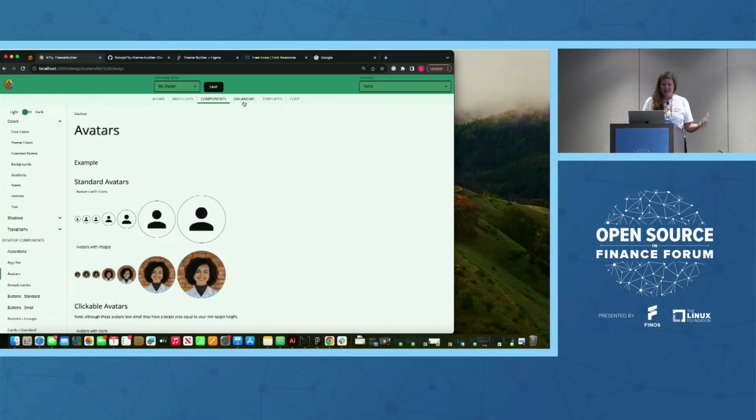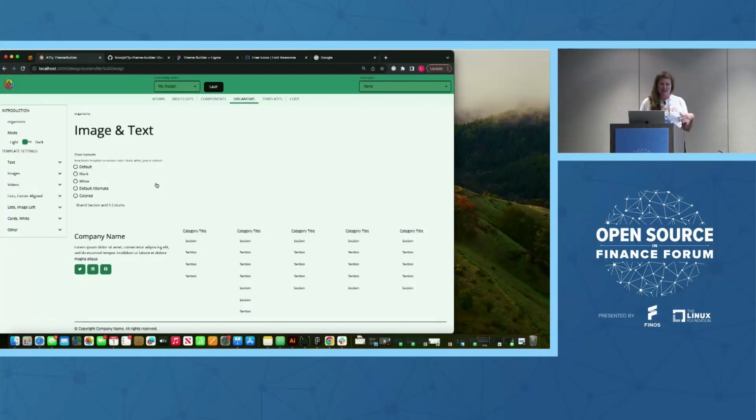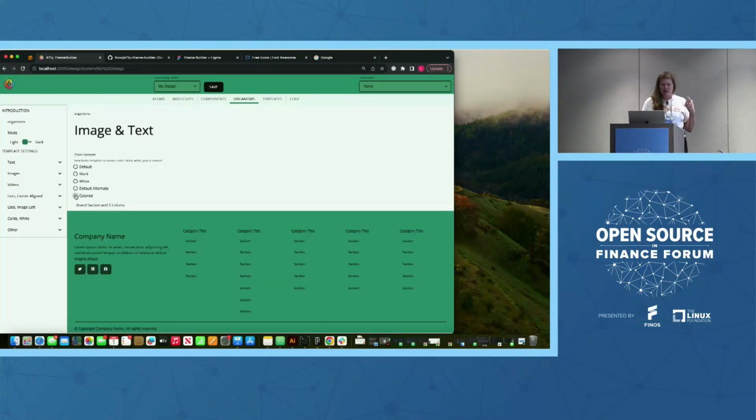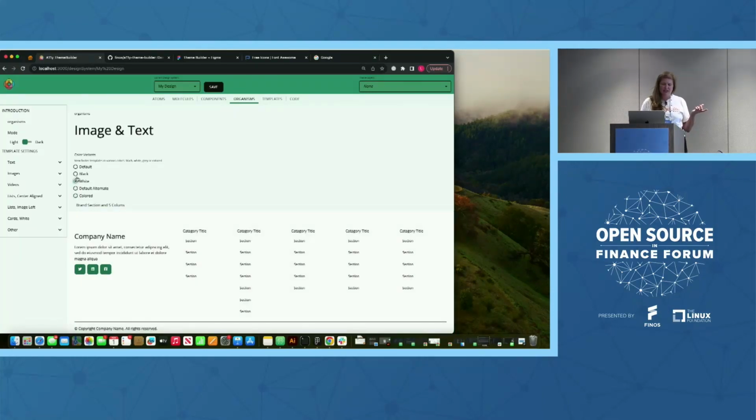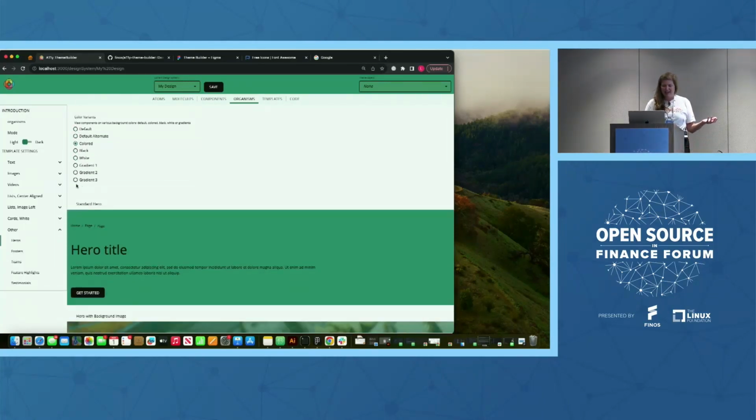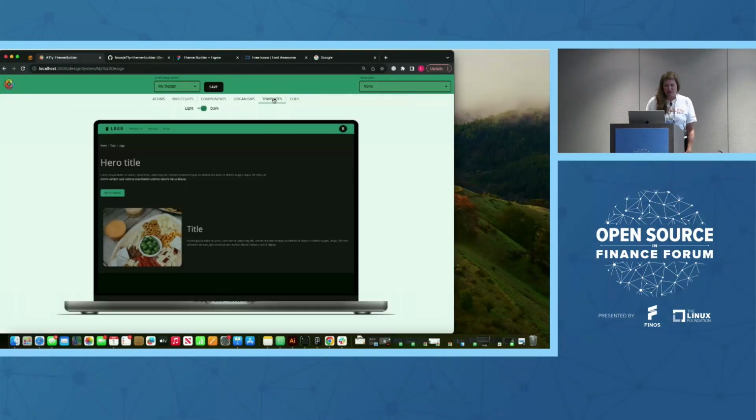And then we have organisms. Now, organisms, as we mentioned, are groups of components put together. An example of that might be a footer. Here you can see the footer changing. I can put it in all these different colors. Another example might be a hero space. And again, I can change the colors of those things. I have an endless number of organisms here that you guys can browse through.